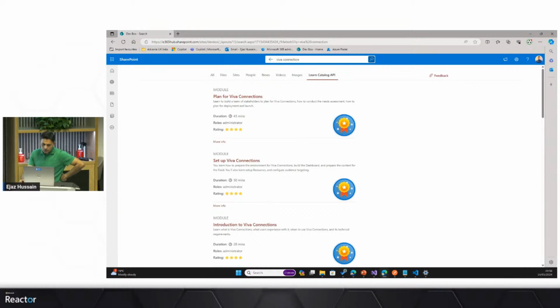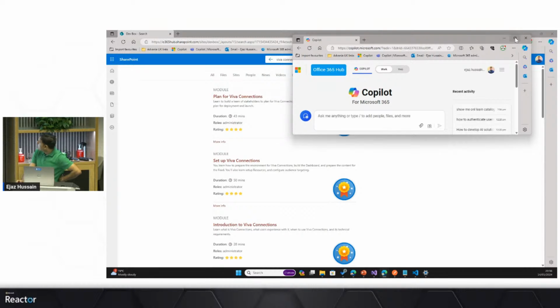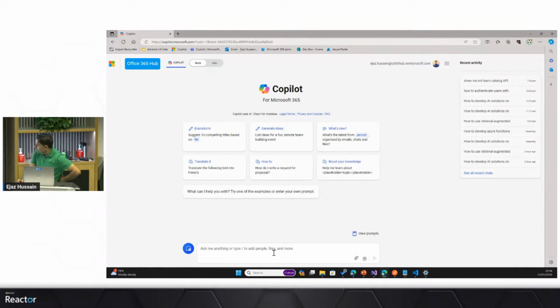So let's now go to Copilot. Let me refresh this and move this as well. I'm on the Work tab. Bear in mind, I'm not on the Web, I'm in the Work tab, so I'm talking about my work now. I'm asking it to look into my own tenant and not go outside. So I'm going to say, okay.